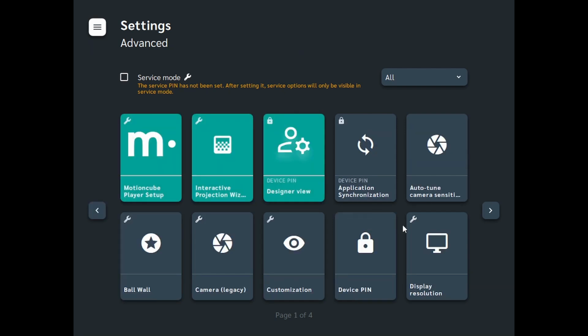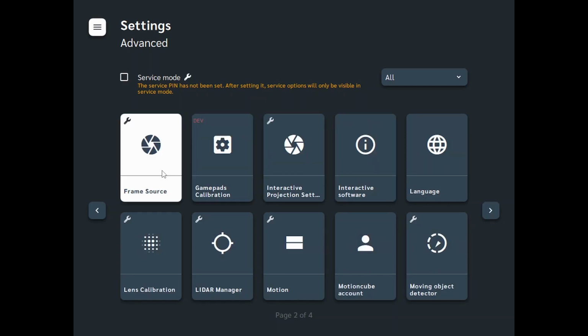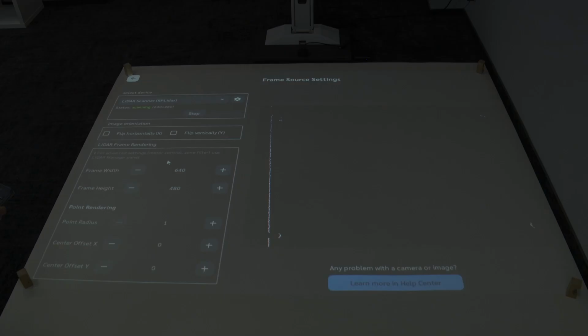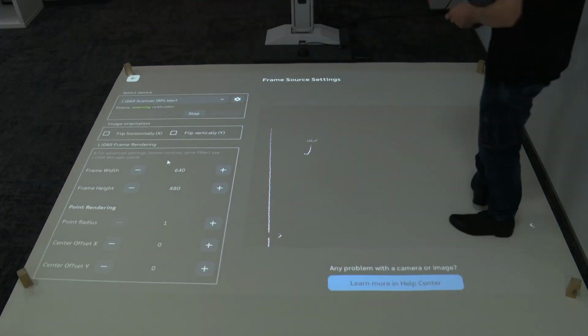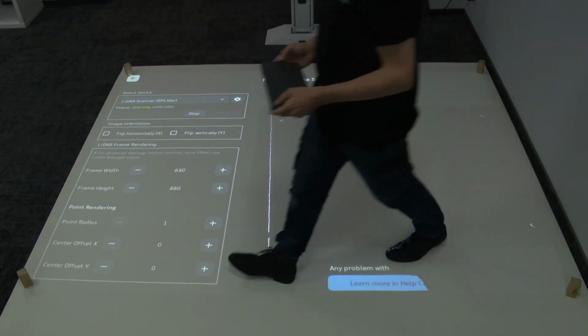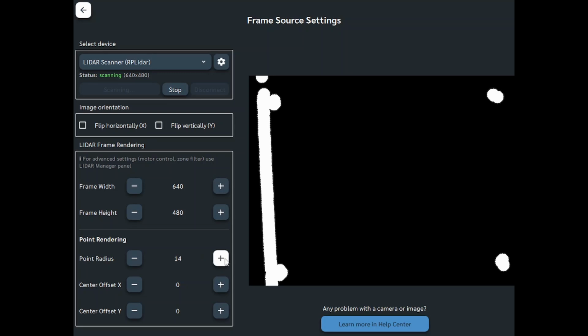Go to the panel where we define the LiDAR virtual camera parameters. This camera will generate image frames with motion detection. Open it and you'll see a preview of the frames. Set the size of a single point. Increase it to 16 pixels.